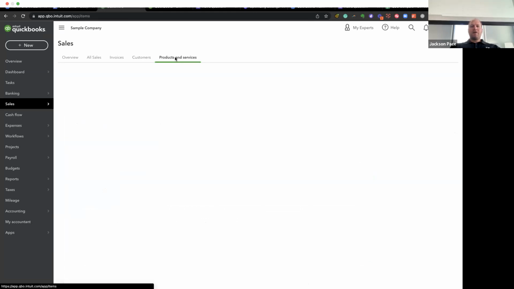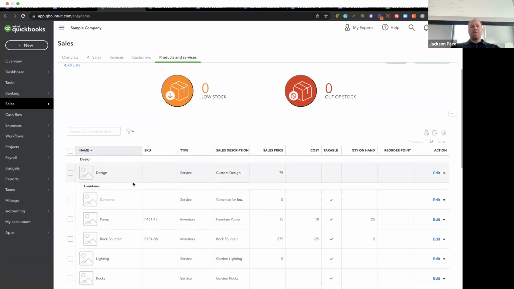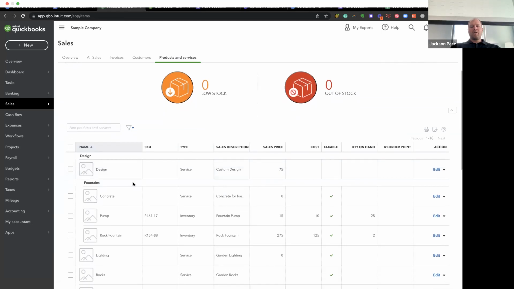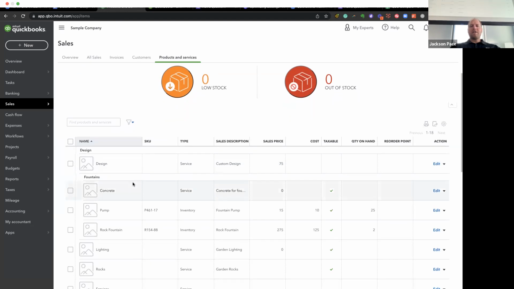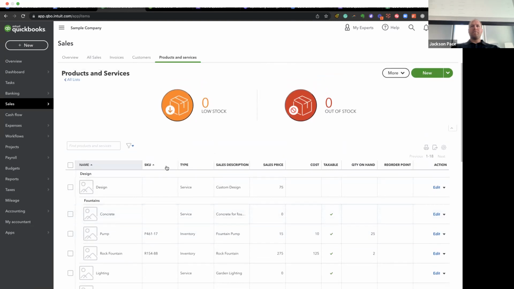And then the last thing over here, products and services. So if you're invoicing things out, maybe it's your time, maybe in this example, they're invoicing out design work, concrete, pumps, siding, lots of different things. All those different products and services that you offer are what live in here under products and services.